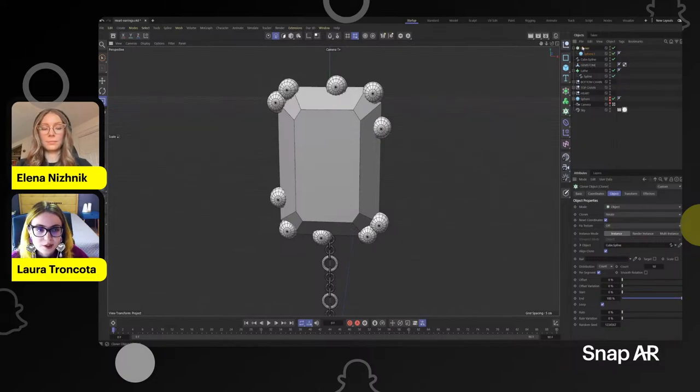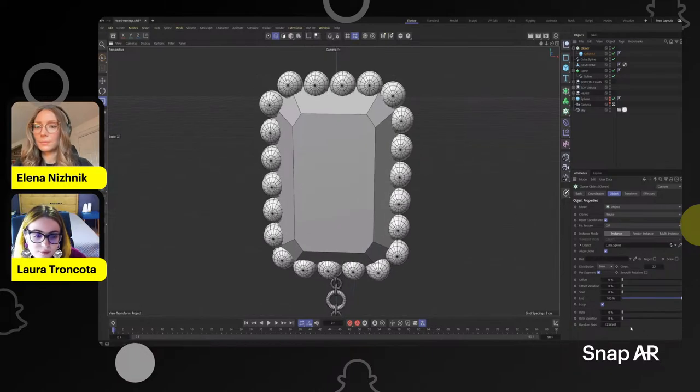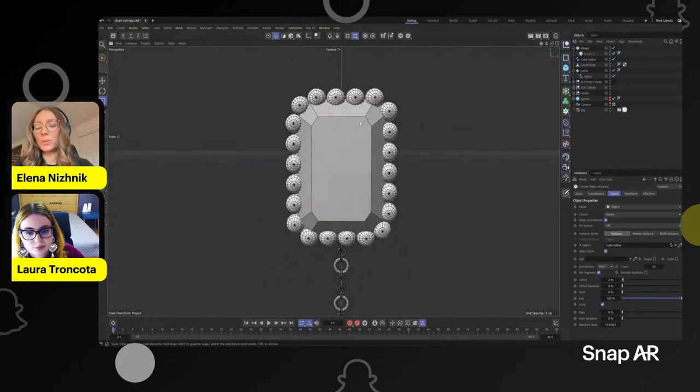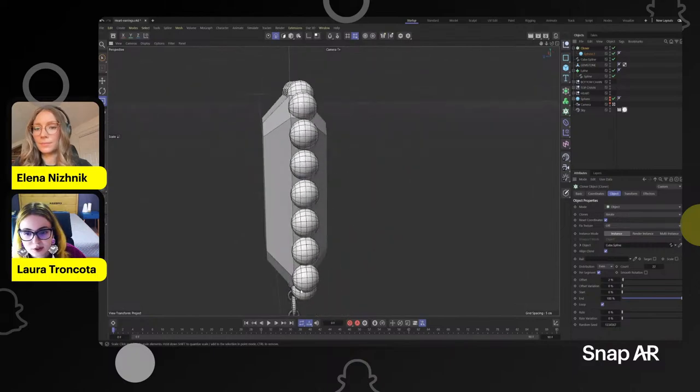So now we have some pearls around the gemstone, but I want to switch the distribution to even. And I'm going to place 22 around. Laura, what does the change in distribution do? It just makes them be evenly distributed on each side and on each edge. So that you don't have to do it manually. Yes, and so that they are equal on each face of the gemstone.